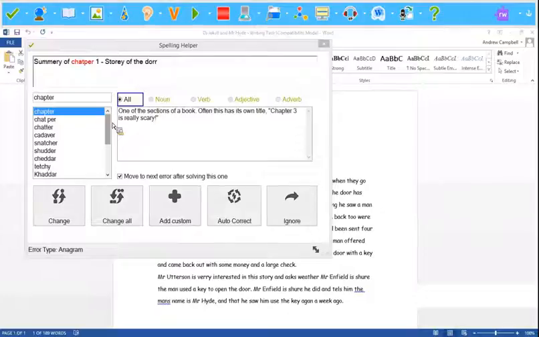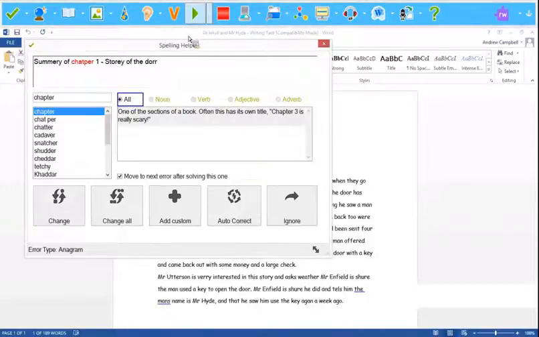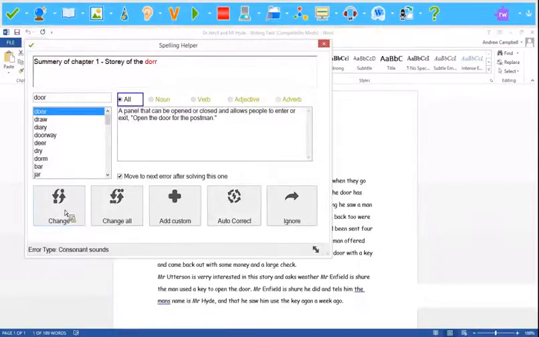So ours works slightly differently to Word in the sense that it gives you the word along with the definition, so the students can be sure that when they get the suggestion that it is the right word, so they can listen to it. Chapter. Listen to the definition. Chapter. One of the sections of a book. Often this has its own title. Chapter 3 is really scary. So say, yep, that's the chapter I want, and click change and it puts it in automatically.